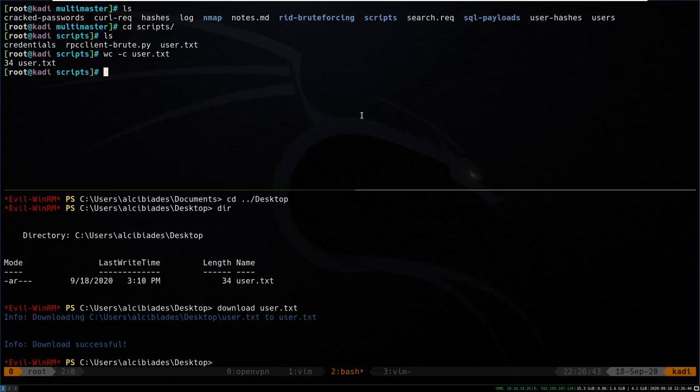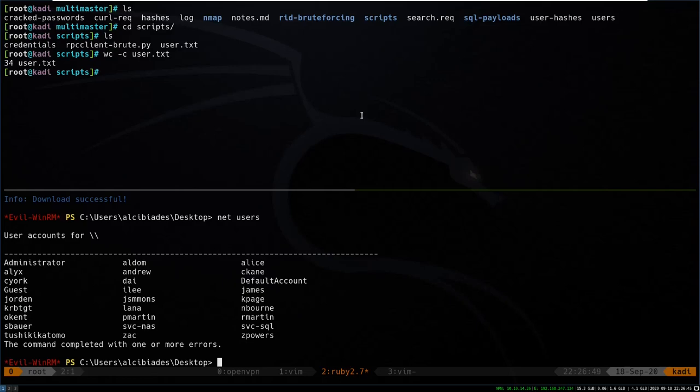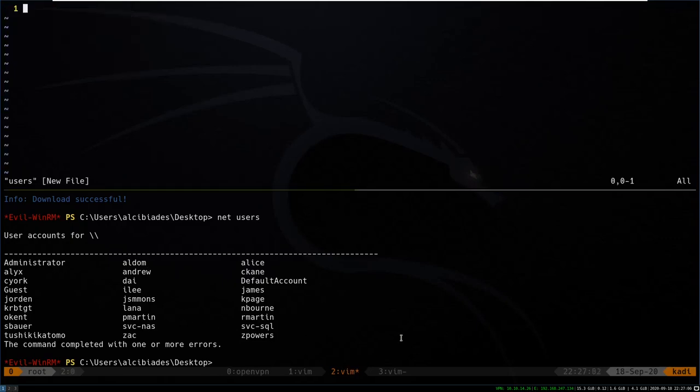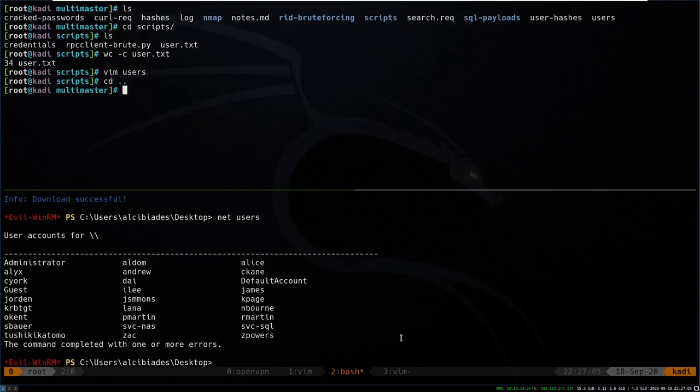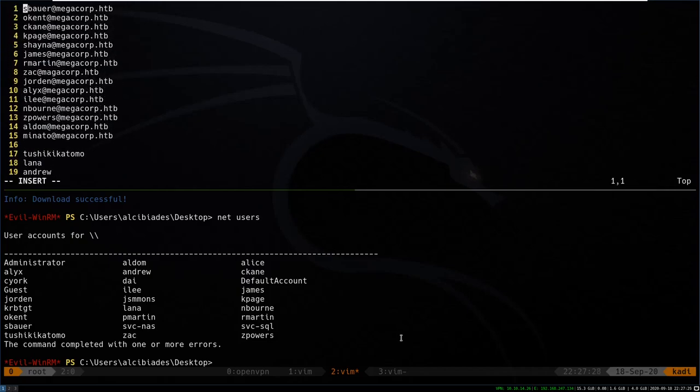Okay, so from here, what users do we have on the box? Did we get them all? It looks like we have a couple more. We have service SQL, service NAS. Those might have been in our original users. No, they weren't. So now we have SVC SQL, SVC NAS. And it looks like it's first letter, last initial.